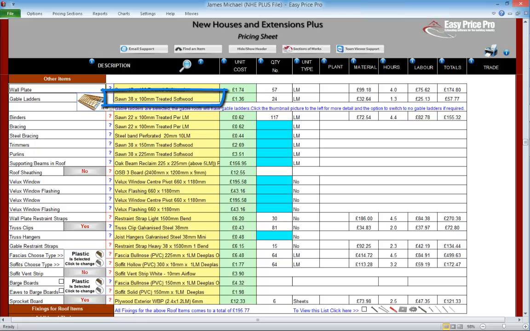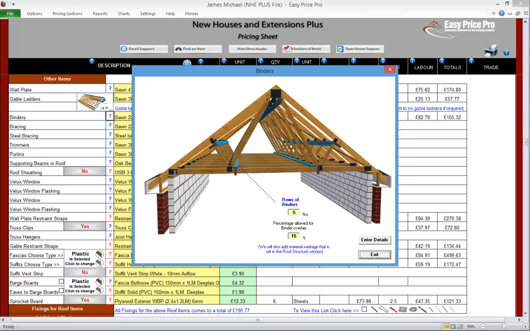We can adjust the material here in the drop-down, and we can see the quantity of it that will be required. Binders are automatically worked out for us. Let's click the question mark. We can adjust the way that this is calculating. Currently 5 rows are being allowed for each relevant section of roof. We can see the overlap percentage. We can adjust both of these options if we want.